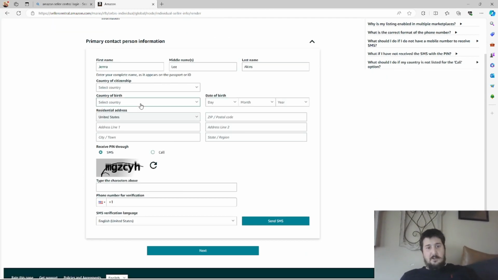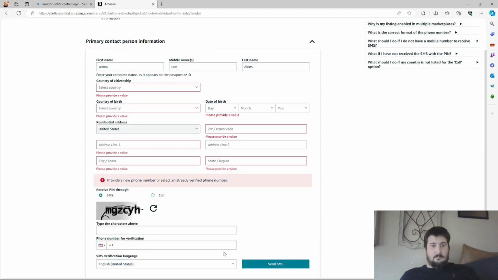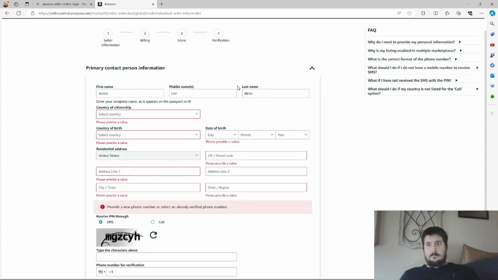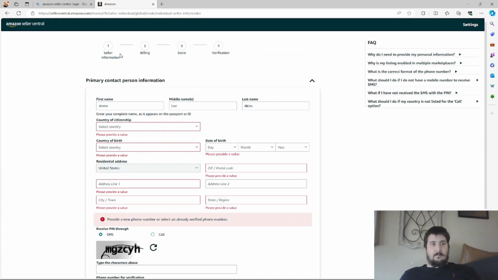So you're going to go through, you're going to select all of this. Then they're going to do the billing. You're going to be able to set up a store page. You're going to be able to set your store name. You're going to be able to set all of your store preferences, what hours you work, what days you work, what days you ship. And then you're going to get to the verification process where they will ask you to upload all of your documentation.